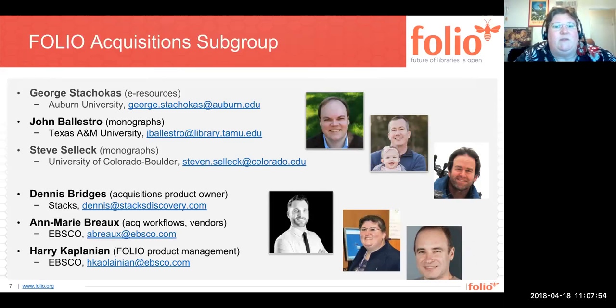So when we were talking about check-in or subscription renewals, we would bring in somebody typically from one of these libraries that we already have, so Auburn or Texas A&M or Boulder, to talk about what that check-in process is like or what the subscription renewal process is.